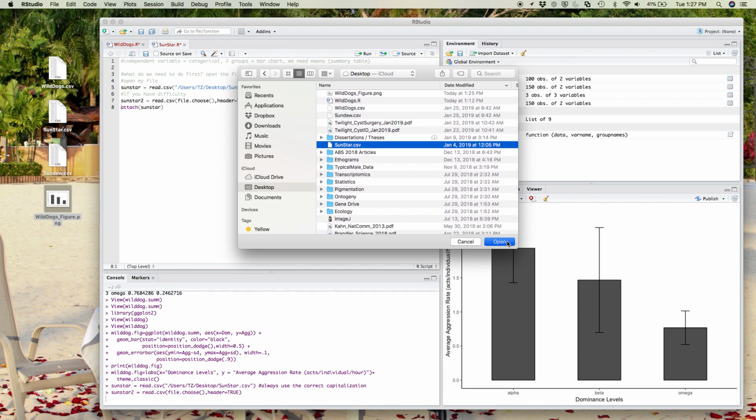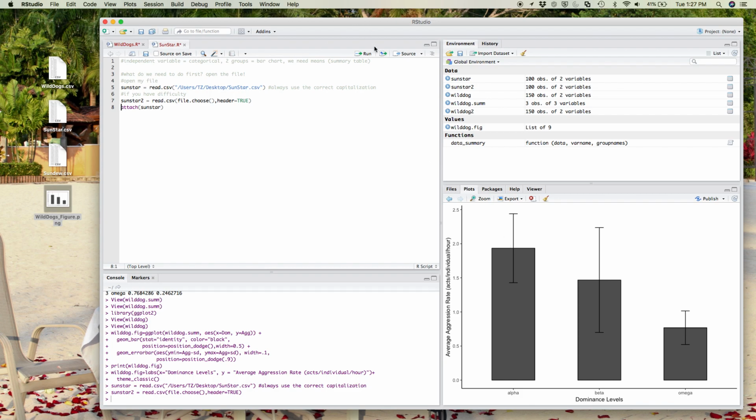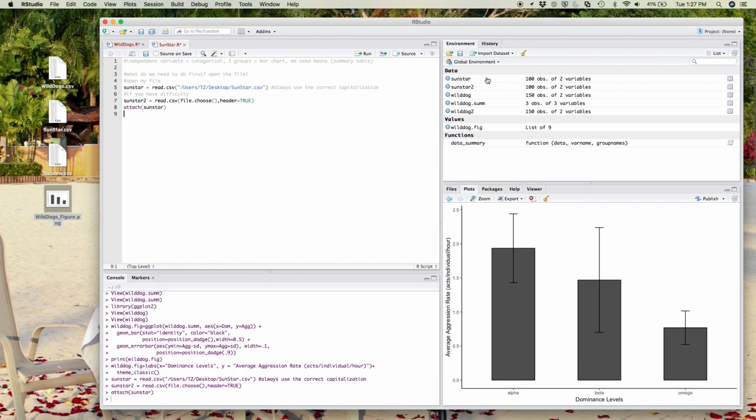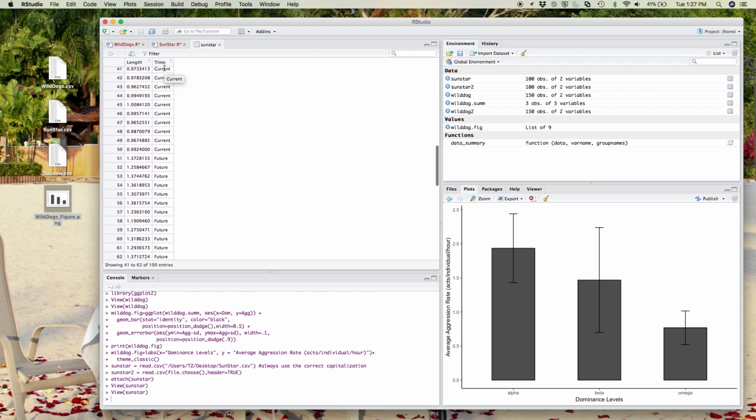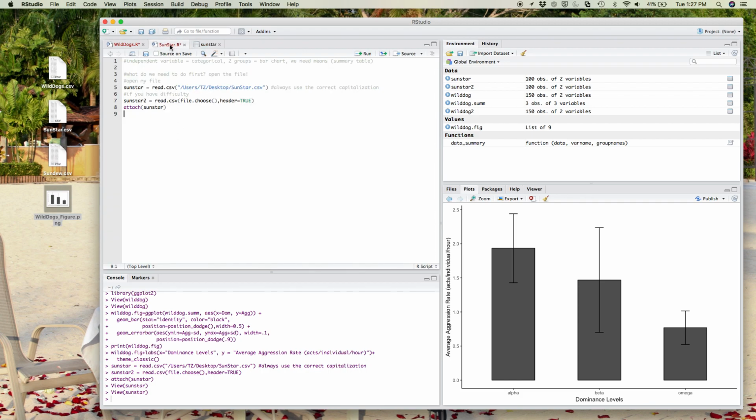Sunstar.csv. See? And I'll just attach that data again. And if we open Sunstar, we can see our lengths and our time. So time is ocean conditions. And what I want you to notice is that current is the first categorical variable in the column, and future is the second categorical variable in the column. So now we have our Sunstar, right?